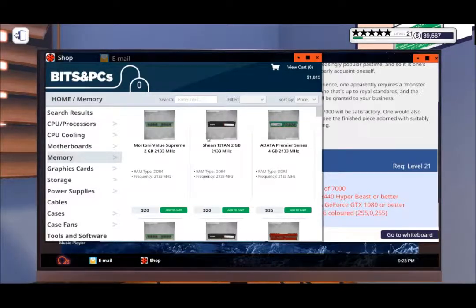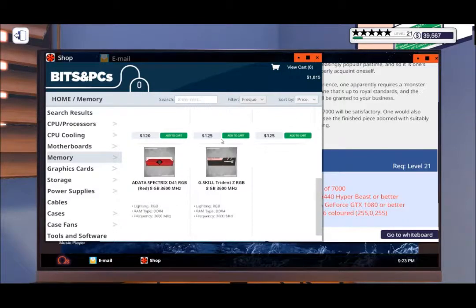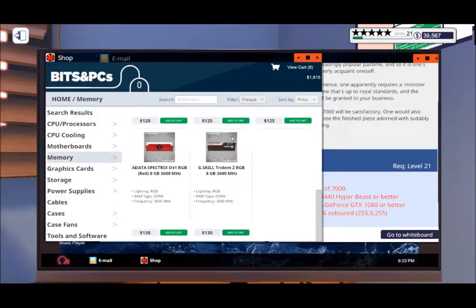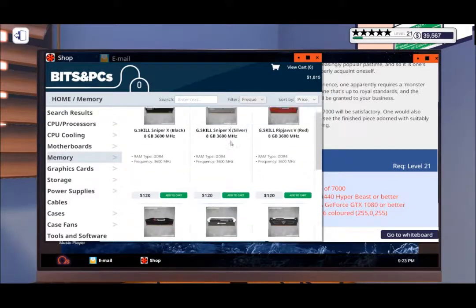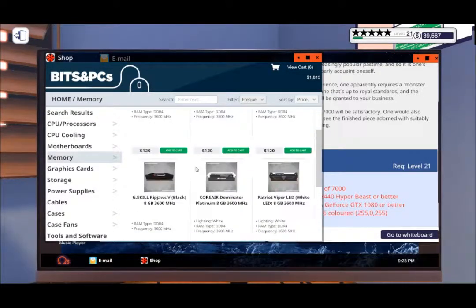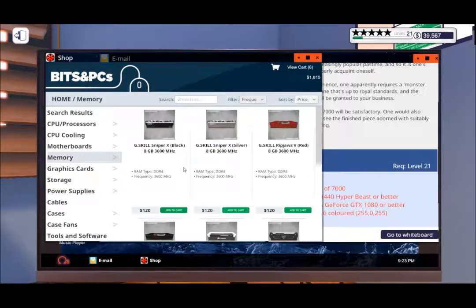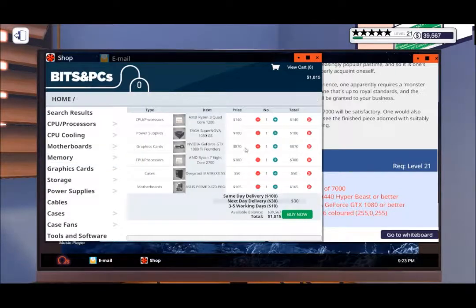We could put in two sticks of... What was the 3600? Let's go to 3600. Now, there are no 16 gig sticks, as you can see, in this range. But what does that mean? Well, what that means is theoretically we could get another graphics card. Let me try it here. So, minus 870. And now we have $322 to spend.